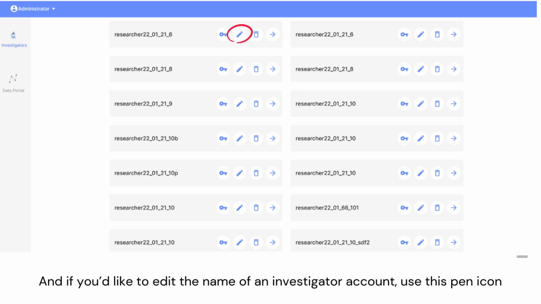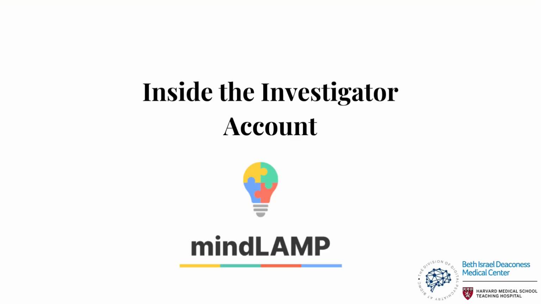Using this pen icon, feel free to edit the name of this investigator account, which is currently named Researcher 22 01 21 6. Let's take a look at the investigator account that we have just created.